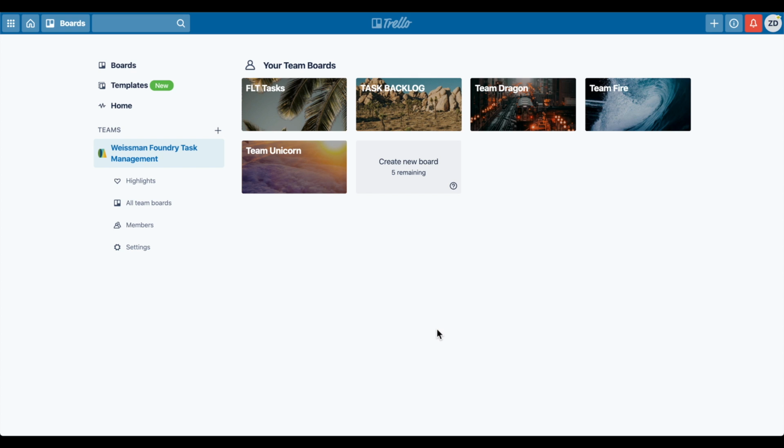I wanted to make just a quick tutorial on how to use the Foundry's task management system through Trello for the Scouts. So let's get started.